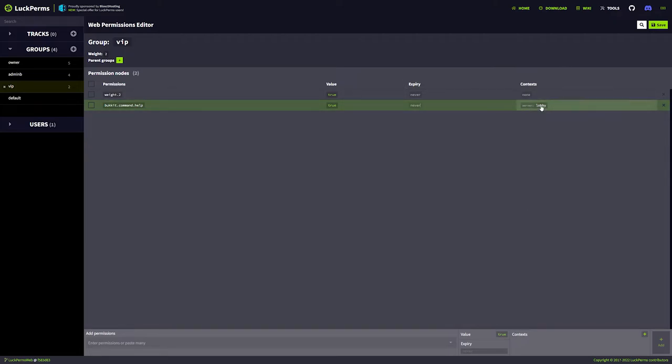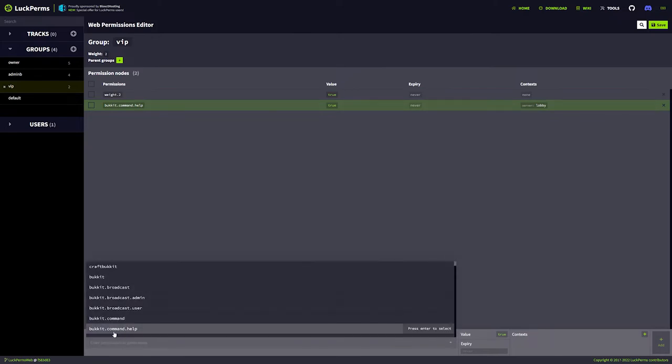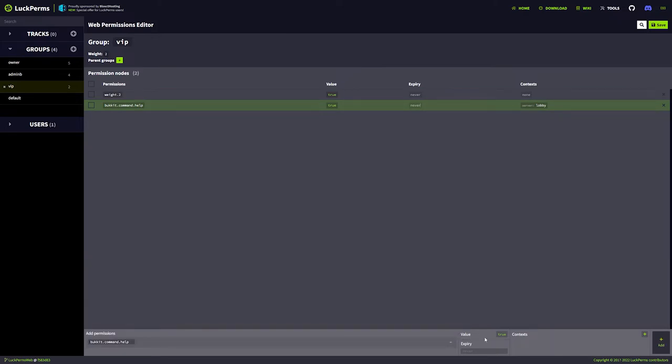Now what name you will need to put here all depends on what name you put inside of the top of the config file of LuckPerms. So my lobby server I just called lobby, my survival server I just called survival. If you called it something else, then this name over here needs to be different. But we can now, for example, also disable this inside of our survival server. So I can just do bucket.command.help. Then we can put the value to false, and then the context will be server survival. Add, there we go. So now people will be allowed to use it in the lobby, and they won't be allowed to use it in survival.